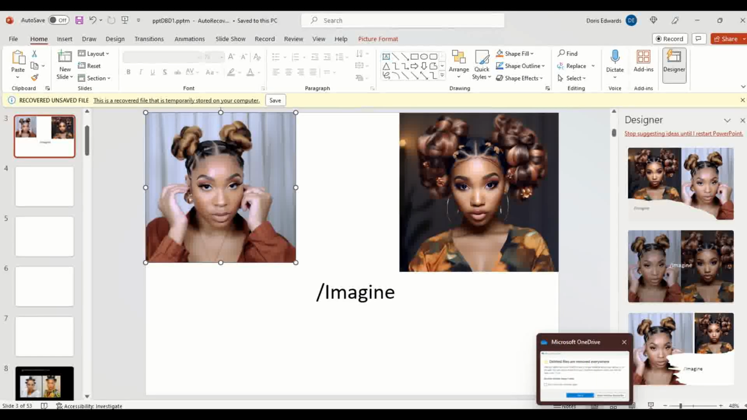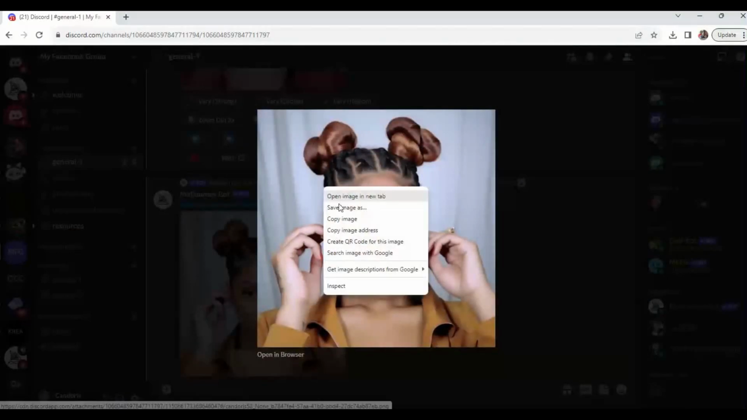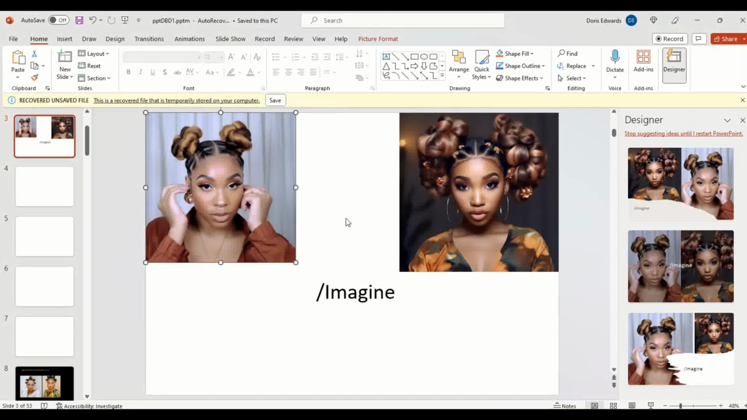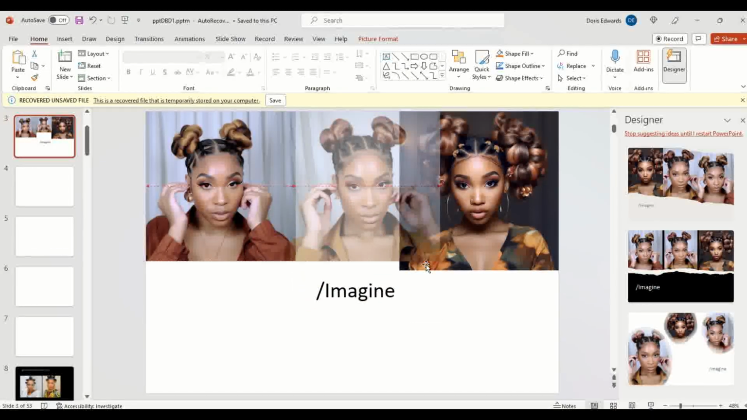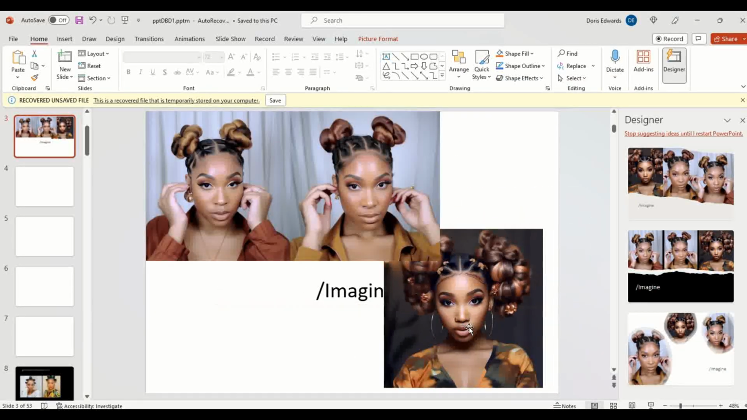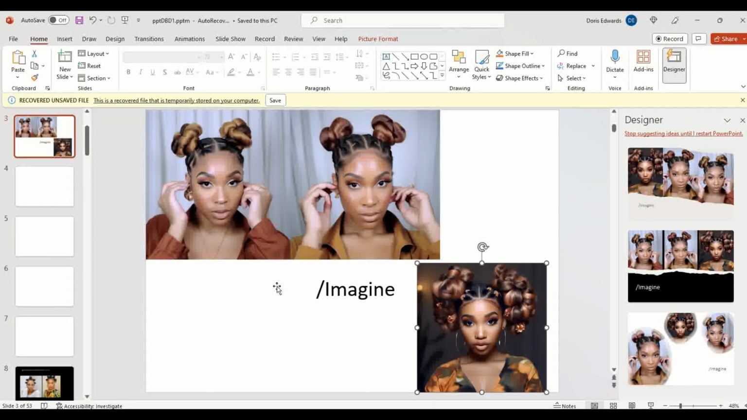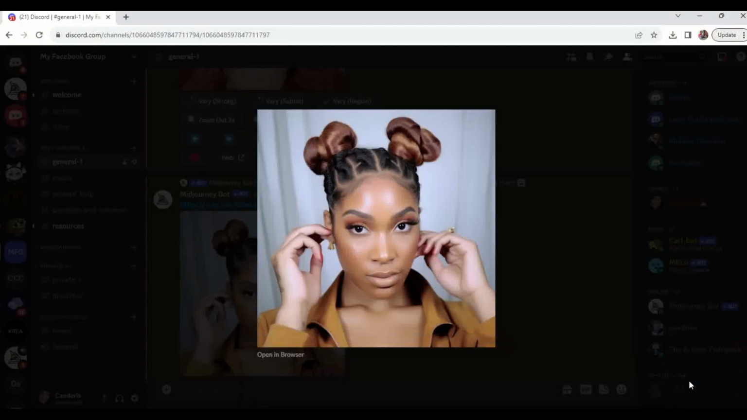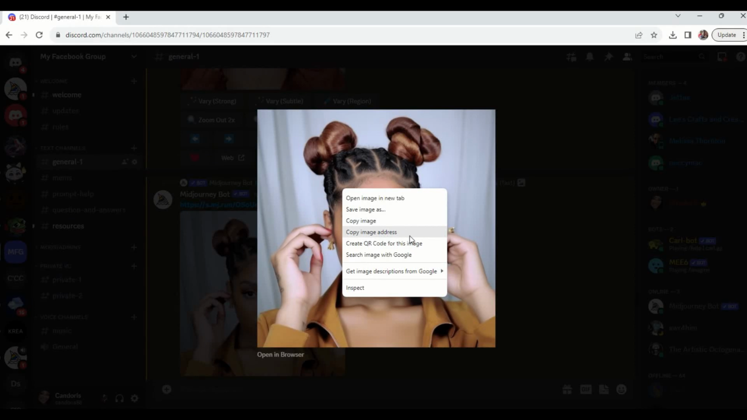And we also used this image. All right, so we took these two images here and we use the /imagine, and we actually use the image address, guys. So we're not copying the image. We're going to bring the image up, right click, and copy image address. Do not select copy image, copy image address.